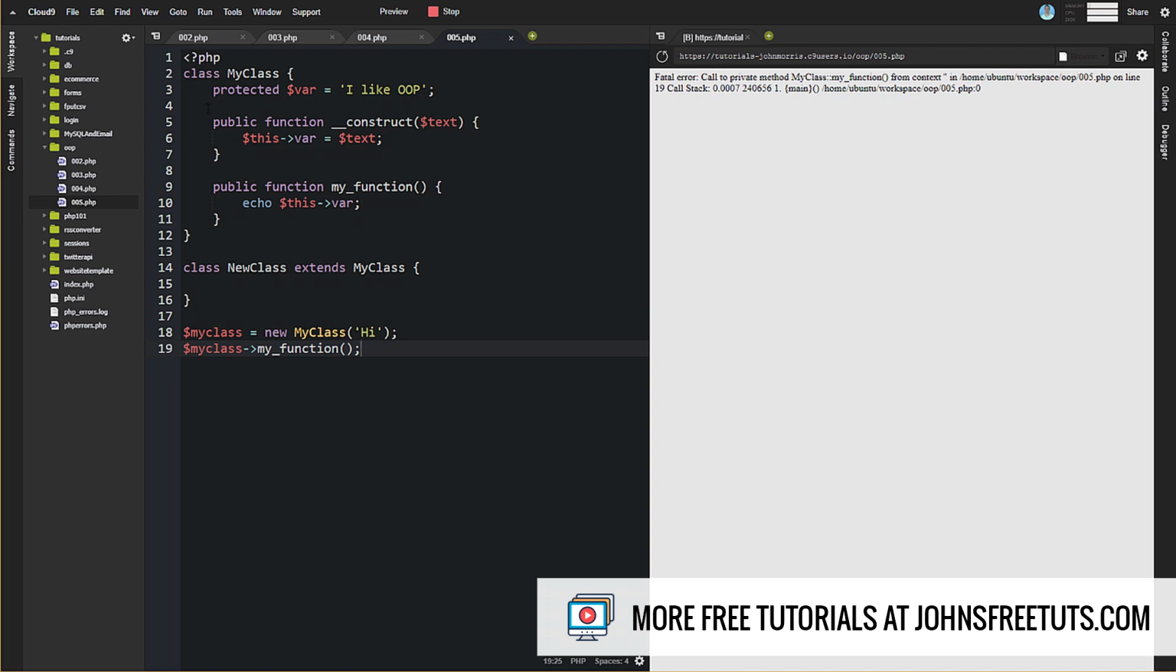What it allows you to do is inherit all of the functionality that is not private from the original class. So when we have new class extending my class, new class is what we would call the child class, and my class is what we would call the parent class. Since new class extends my class, my class is the parent and new class is the child. New class is inheriting from my class. So what this allows us to do is anything that's protected or public, we are able to use within this new class.